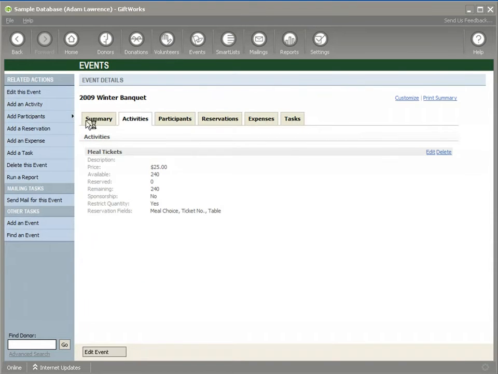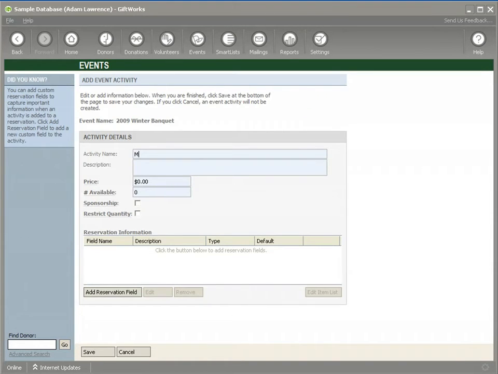We could also set up an activity by table. So we could specify meal ticket, table 1, and we could set up one of these for each of our 30 tables. Again the price is the same, but we only have 8 tickets available for this table.